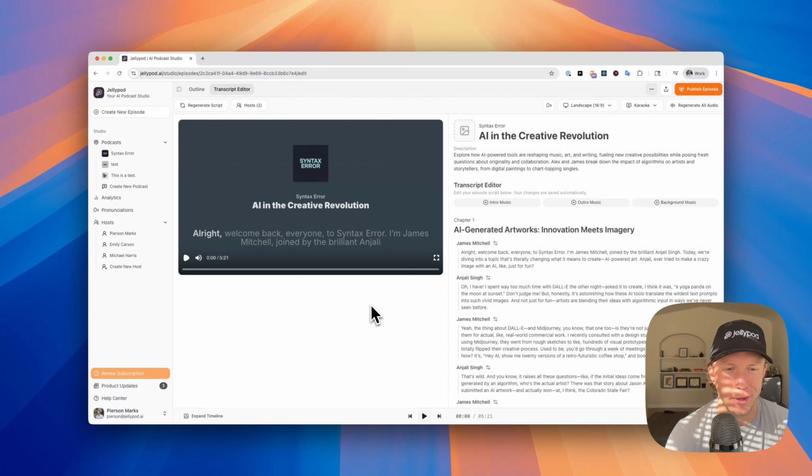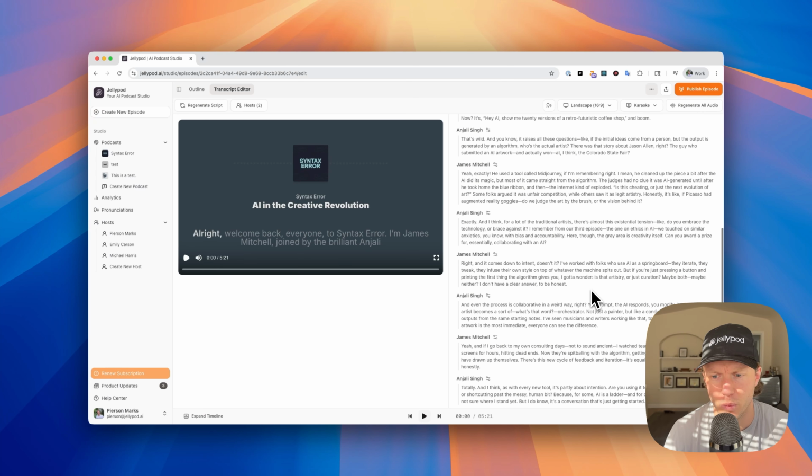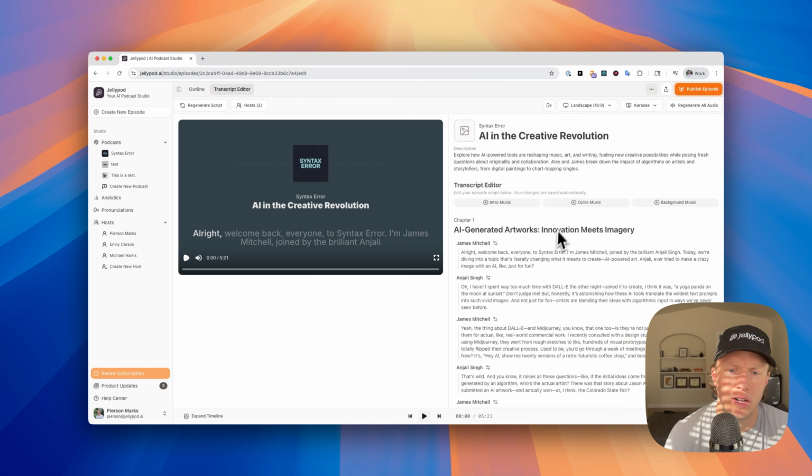So here's the familiar editing experience. You can see it's been slightly refreshed, with some new and improved real estate. And you can see now on the bottom, we have this timeline editor. So if this is your first time looking at Jellypod, we have on the left-hand side our video player. We have our transcript on the right, which you can review and edit. You have your intro, outro, and background music buttons here.